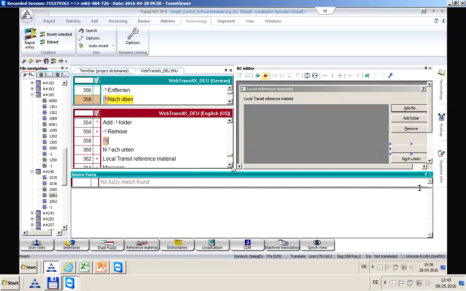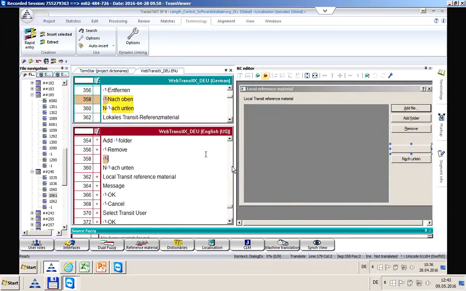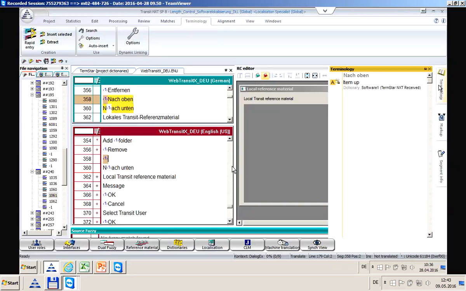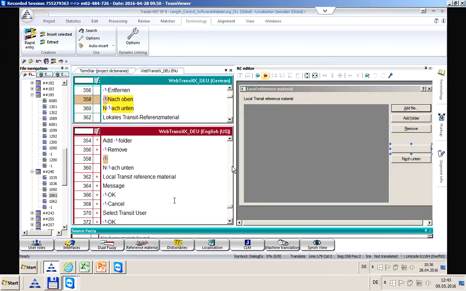Here, I want to show you that you also can use terminology. This is highlighted here, that Transit finds something in the dictionary. Okay, nach oben, item up. And of course, I can insert terminology as in any other translation.